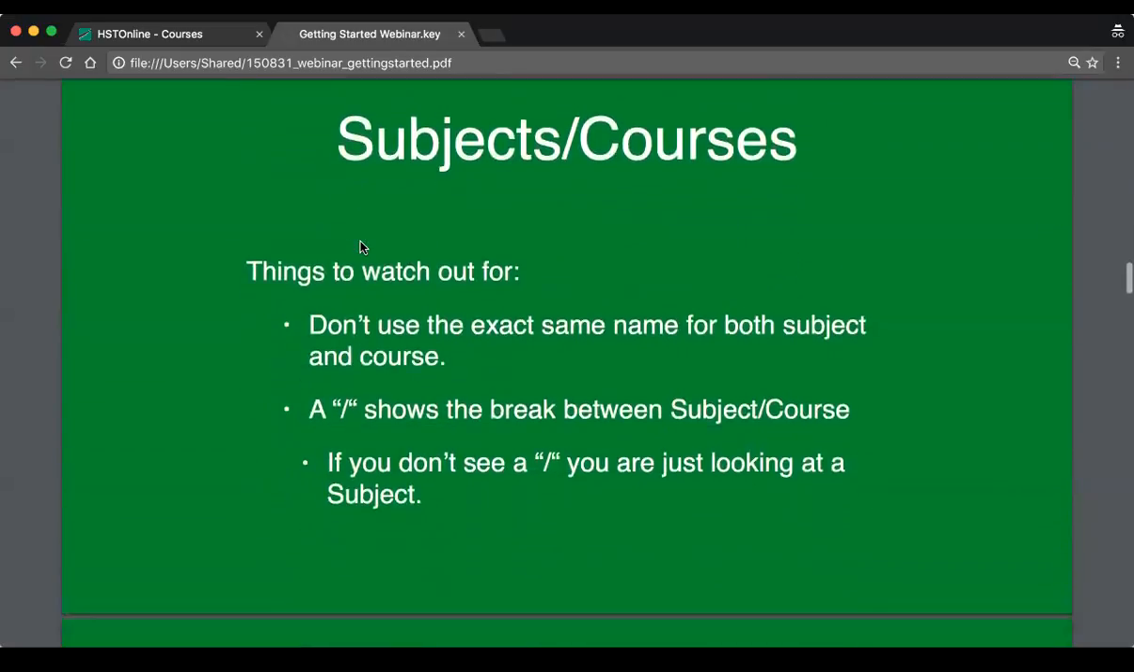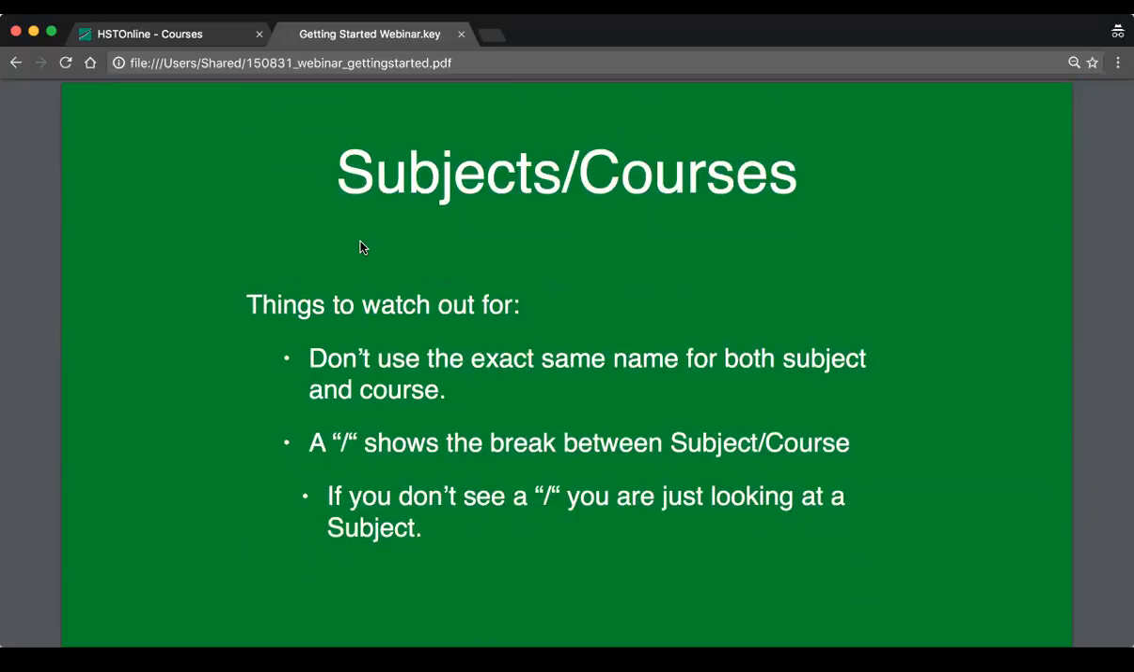Now, a few things to watch out for when it comes to subjects and courses. I would not recommend using the exact same name for both a subject and a course. So for example, if I had a subject called Language Arts, I would not recommend also having a course called Language Arts, because you also want your naming to match the subject and the course. So for example, a course name should be much more specific than a subject name. So if you have a subject called Language Arts, the course, even if it is Language Arts, it should be Language Arts 1 or Language Arts 2 or Freshman Language Arts or something like that. So that's much more specific. And that just helps you so that you know what you're looking at within the program.